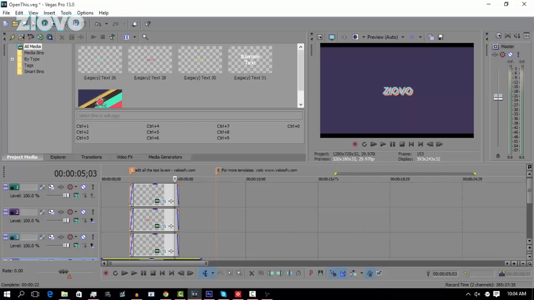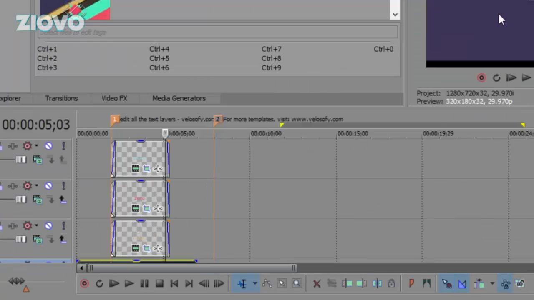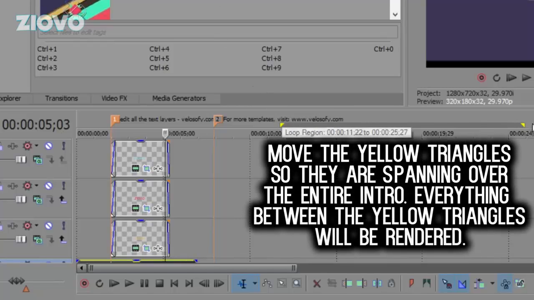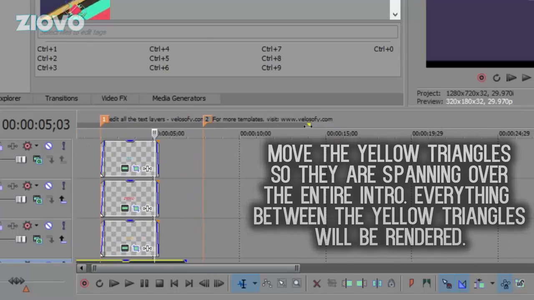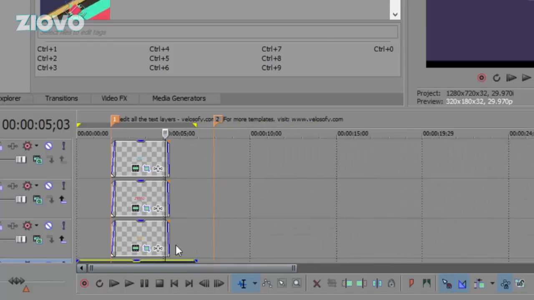Once you have the intro text edited, all you have to do is render the intro. This yellow area over here is the selection of where Sony Vegas is going to be rendering the file. Move this region to the very beginning of the video, and then use this yellow triangle to drag it to the end of the video so that the entire loop region covers the entire video, and it snaps into place. So now the software is going to render this area, which is the actual intro.